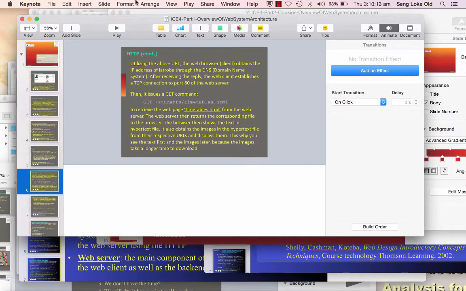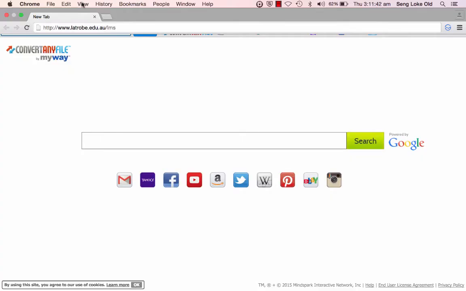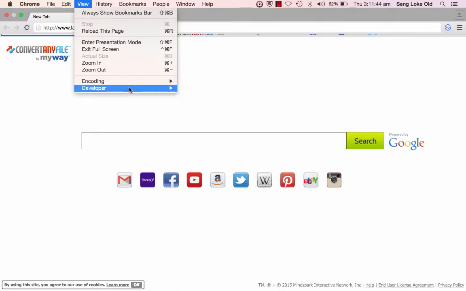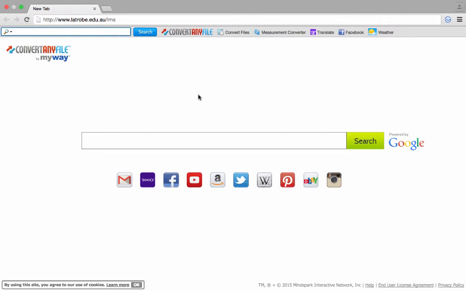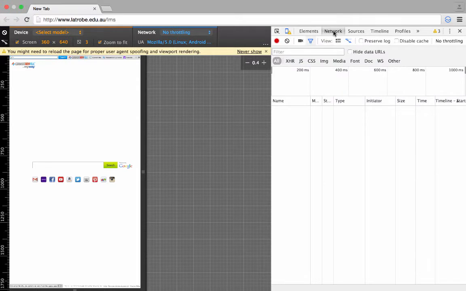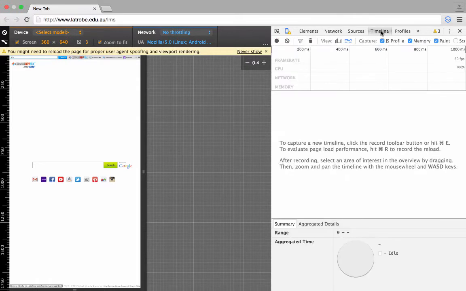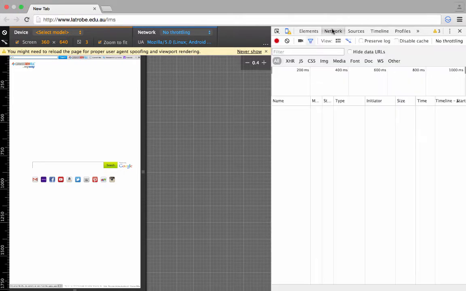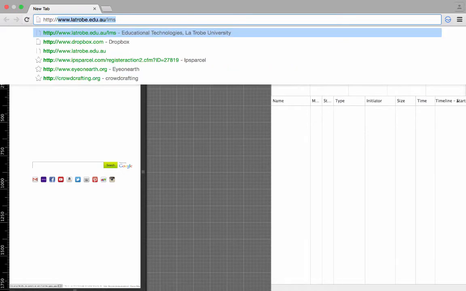Right? So let me give you an example of the retrieval that happens. If you go to View, Developer, Developer Tools, notice it then shows you the URL of this web page and some other information. It also tells you something about the network, tells you something about the timelines. Okay, so let's try and retrieve a particular web page.